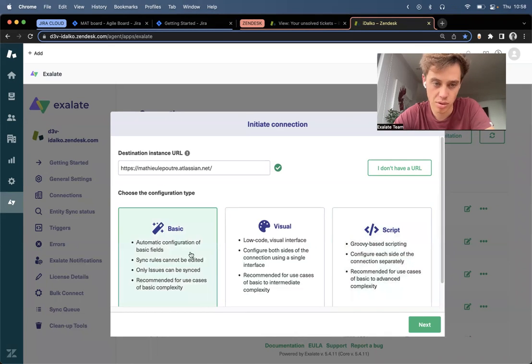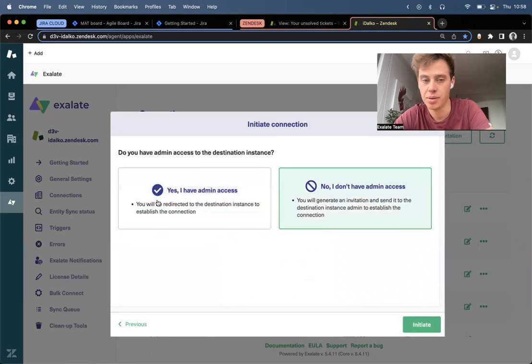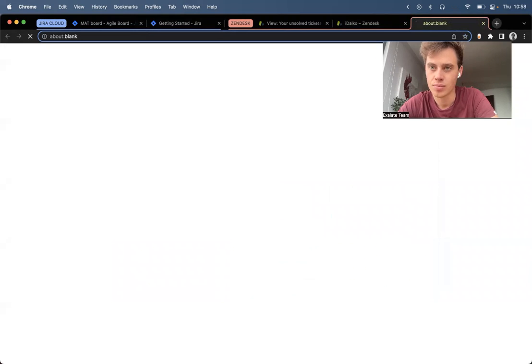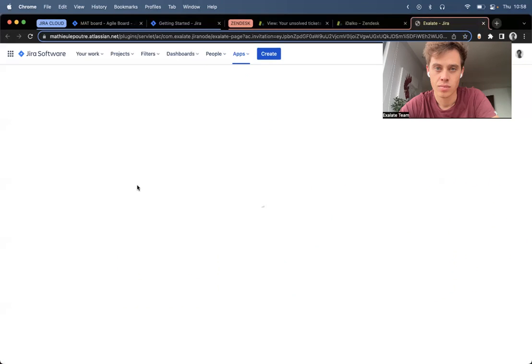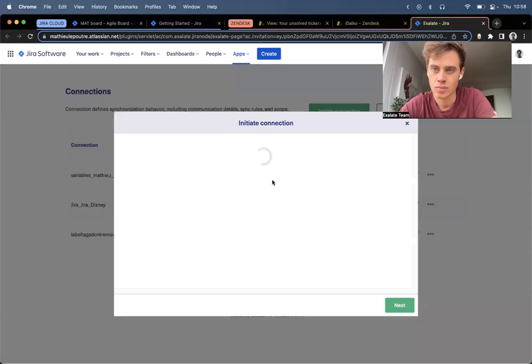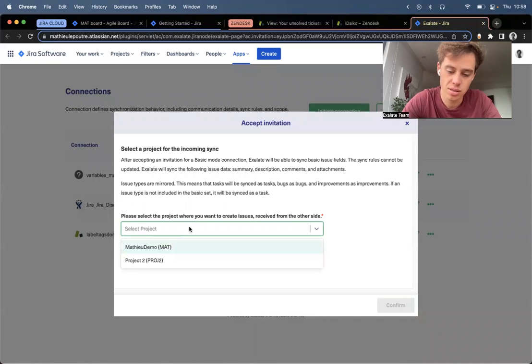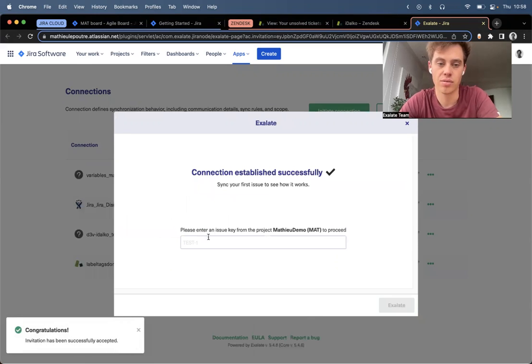So let's start with the basic one. We click on basic, we click next. We can decide if we have admin access or not. I have admin access, so I will click here. And then here I will accept the invitation. If something is coming over from Zendesk, where am I going to populate it? That's what's being asked here, and I confirm it.